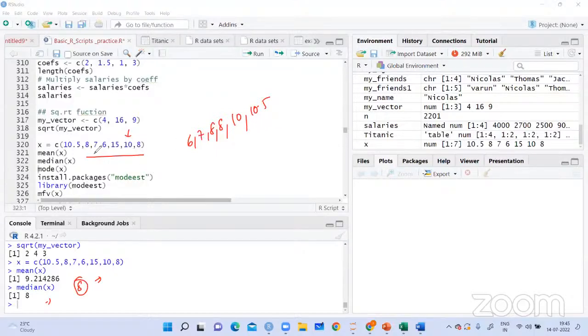Okay. 1, 2, 3, 4, 5, 6, 7. 1, 2, 3, 4, 5, 6. Then I'm missing one number here. 15. Okay. So now it is sorted. Now what is the median? Median is nothing but the middle value. So the middle value in your data set is 8. So it is matching our answer. That is the median.